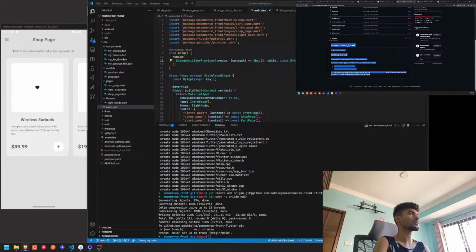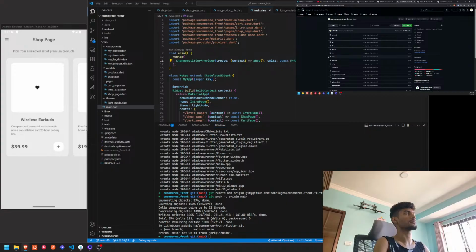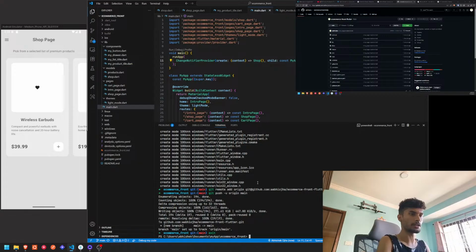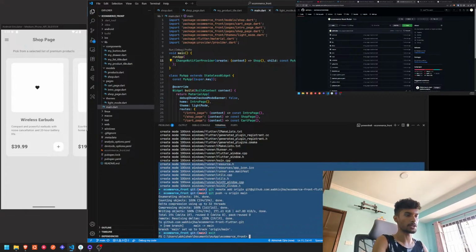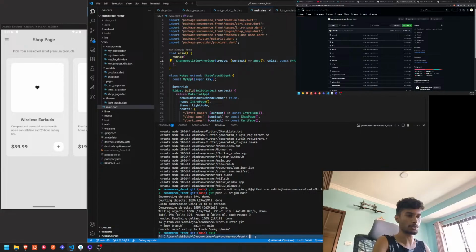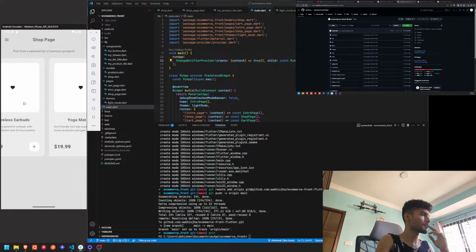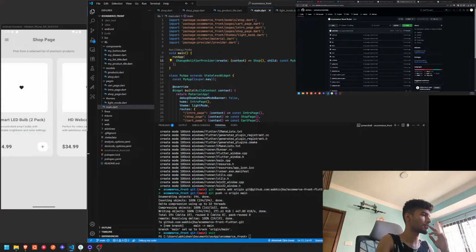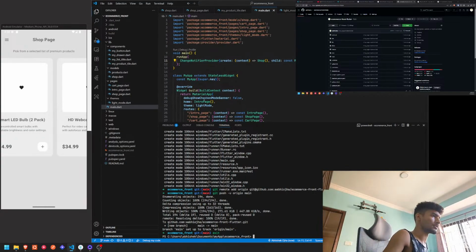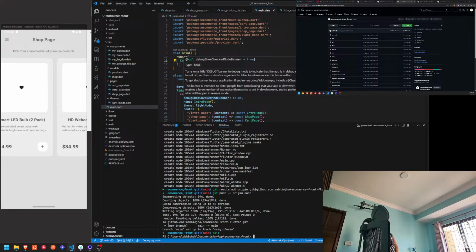E-commerce front. This project is a starting point for a Flutter application. Okay, never mind. So we are done with WSL. Now I'm back to my good old PowerShell. It's okay-ish. I wouldn't say it's great, and I should probably charge my device.